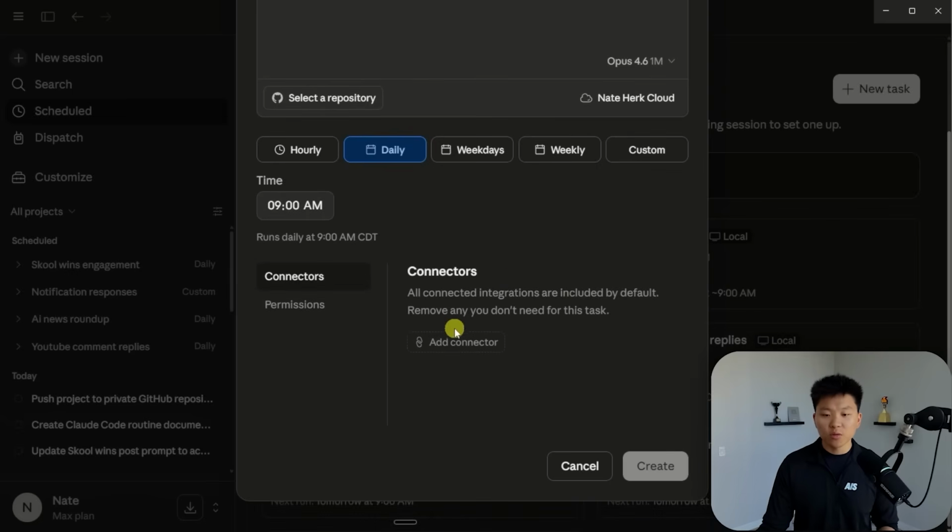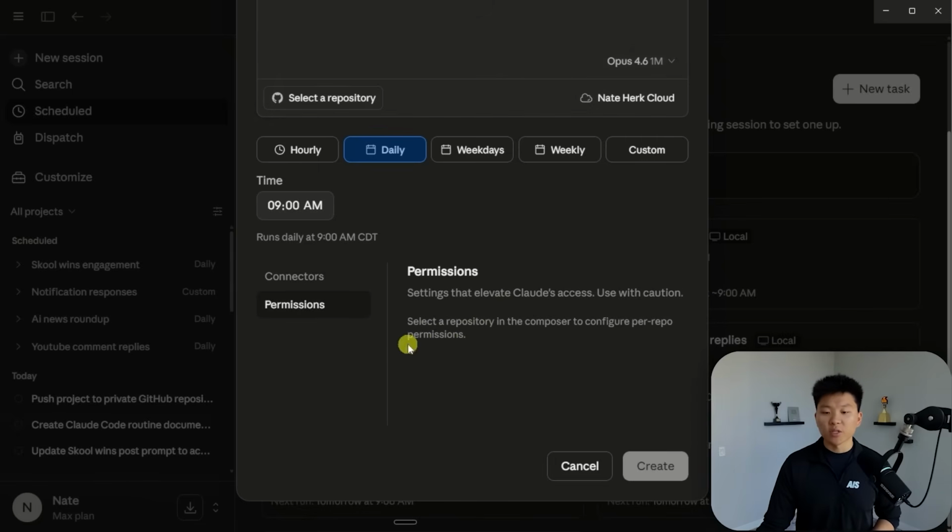You set the schedule, you add any connectors you might need, which would honestly be a little easier if you added just a Slack connector, and then you can set your permissions here.